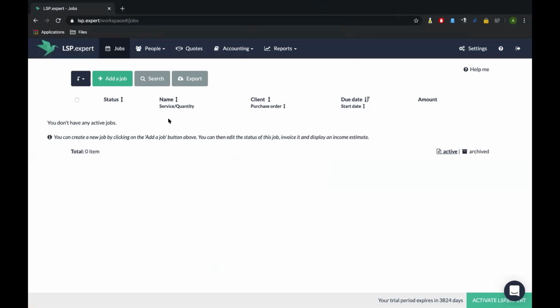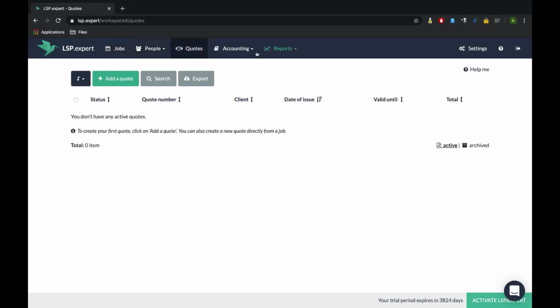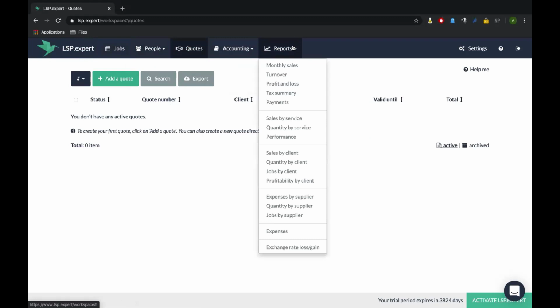Perfect. All right. So this is really the first screen you see when you connect to your LSP.expert account. You can see that you have a section about jobs, a section about people with your clients and your suppliers. You have a section with all your quotes, the same about accounting with your invoices, expenses, and purchase orders, if you have some. And you have a report section with a lot of different reports.